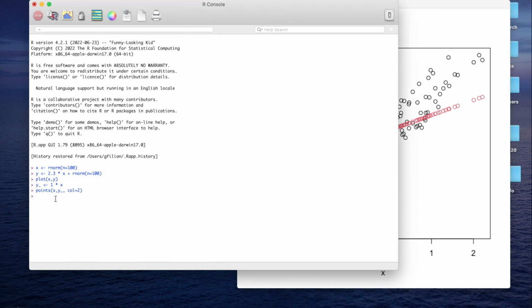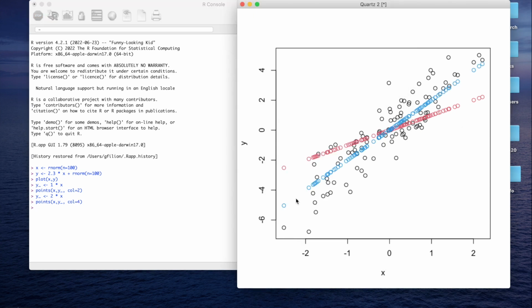So I need to try something steeper. For instance, I could say y_ is 2 times x. I now add the points in blue to the existing graph. It is obvious that the blue slope is much better than the red slope. To make progress on this question and to find the optimum, we're going to focus on the vertical distances between the data and these perfect points that are in a linear relationship with x.